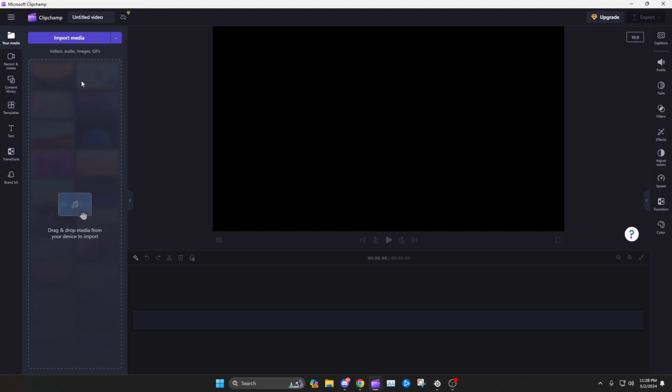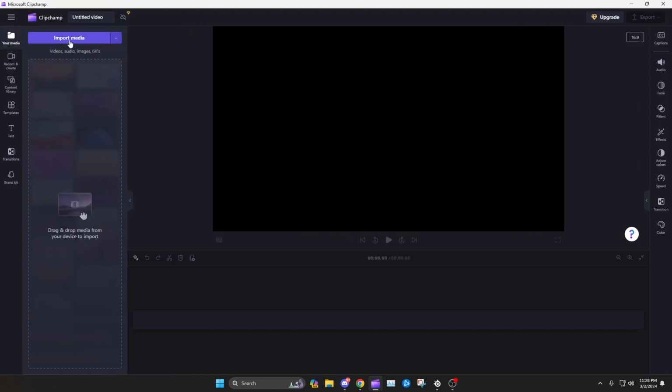First, you're going to need to add whatever video you're wanting to edit. We're going to go up here to the top left and make sure you're under your media on the left bar. Then we're going to go to either import media or you can simply drag and drop it into this interface here. We're going to click this.